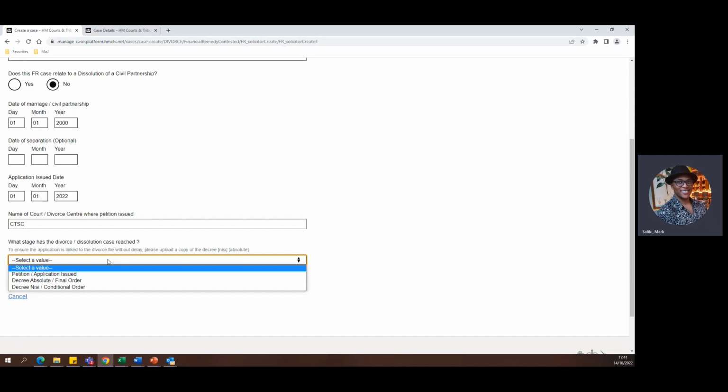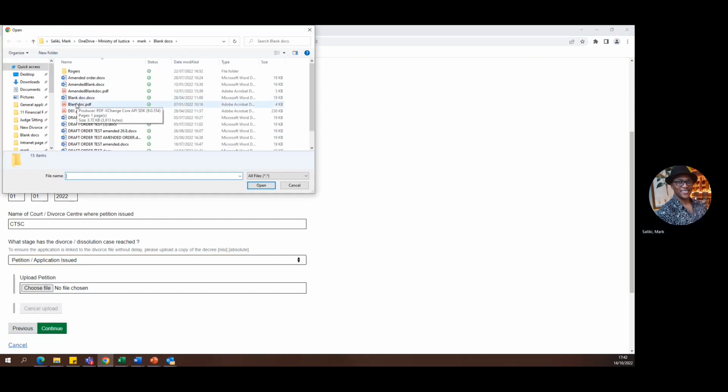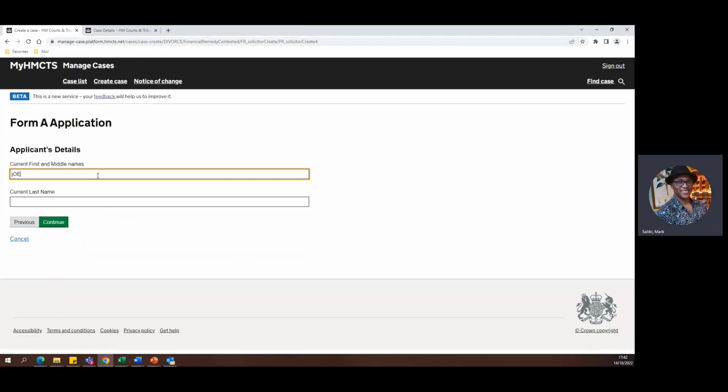Take into account the new naming convention, which is for under the new divorce law. So we now have the petition referred to as application. The decree nisi is now called a conditional order, and the decree absolute is a final order. So if we select application issued, you can then upload a copy of that application as evidence. Same thing if you selected conditional order or final order, you have to upload a copy of that order to the portal. Enter the parties' names.